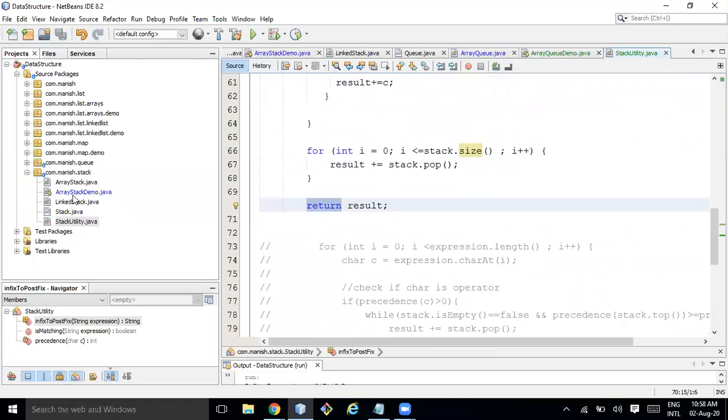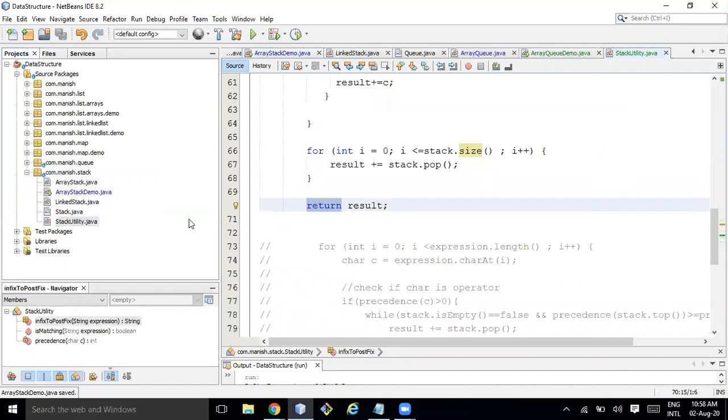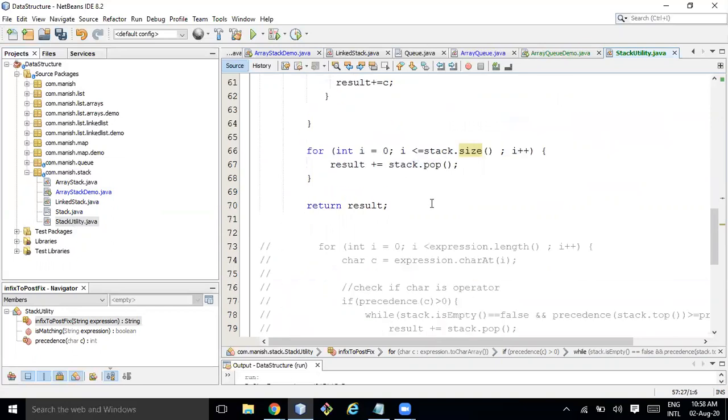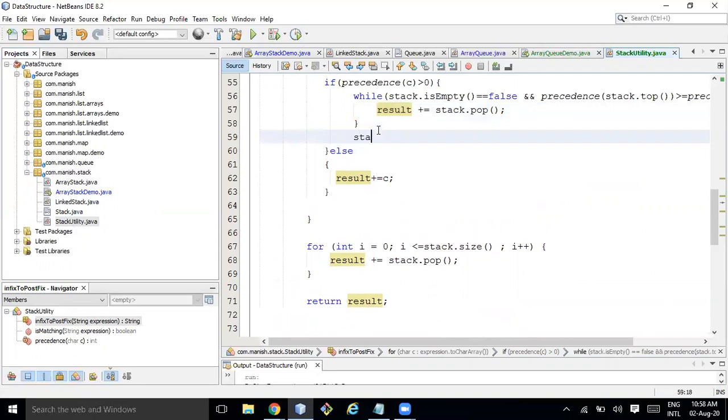Let me try to run it. So this is very simple. A plus B into C. Manish, you have left one line after while. Sorry? Go to the function. Yes, above, further above. After while you have to do stack dot push. Why is that needed? If that is not the case, like if precedence. Yeah, correct, that's correct. Stack dot push. See, that's a good catch.